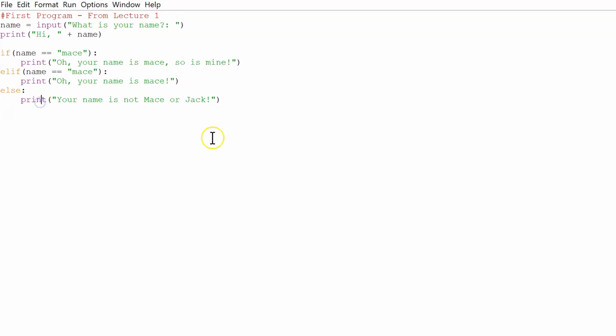So how does our else work? Okay, the else will only run if these and this aren't true. So if neither of them are true, if it's not Mace, let's get rid of this and make that lowercase because we changed the above two cases. Otherwise, it's just going to print your name is not Mace.